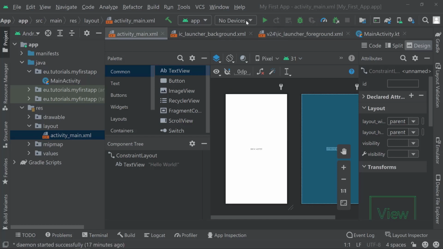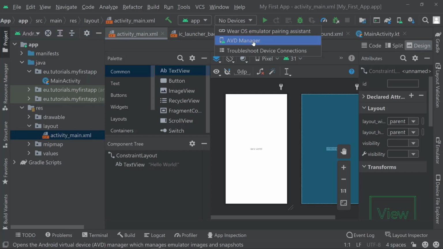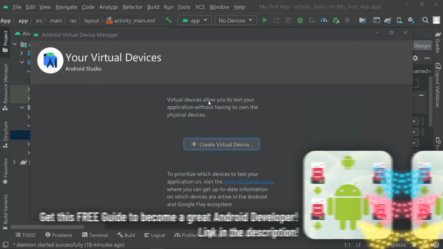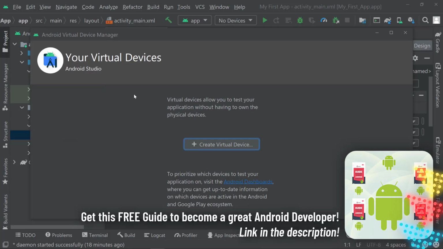So let's go ahead and set up an AVD, and you can see here at the top it says no devices. That's because I have no Android virtual device set up. So let's go to the AVD manager. You can find it either this way, or you can also find it here on the top right hand corner, or well, even under tools, you can find the AVD manager. So many different ways of finding this Android virtual device manager. So here you can set up your Android virtual device.